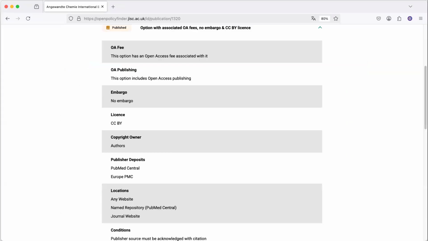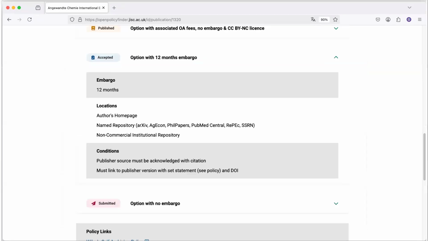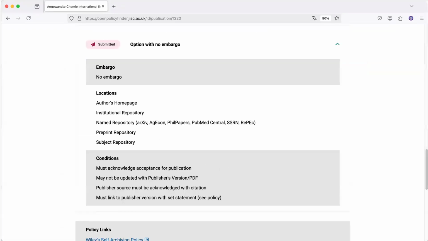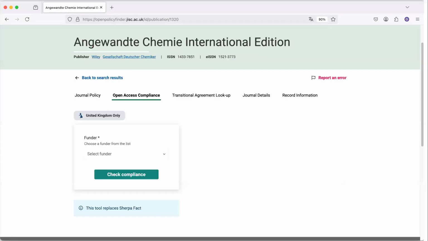And if you click on accepted, you can see what you are allowed to do with the accepted version. If you click on submitted, below you see what's possible. You can put it on your own homepage, but you have to provide a link to the publisher, and you are not allowed to update the latest correction from the publisher, which is sometimes really bad. In my opinion, that's not a good way to do this.